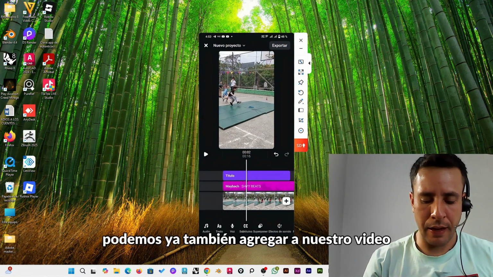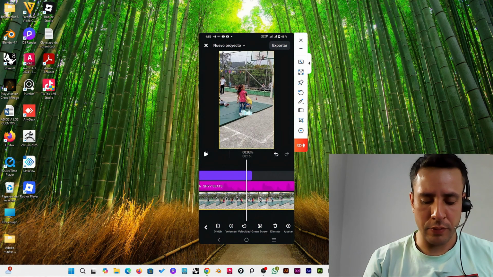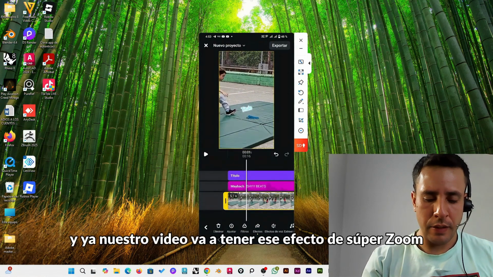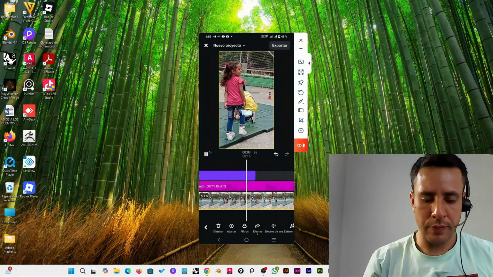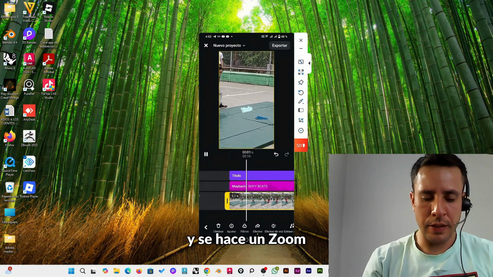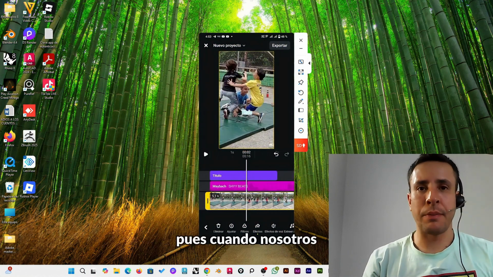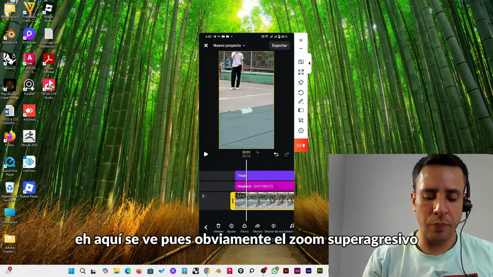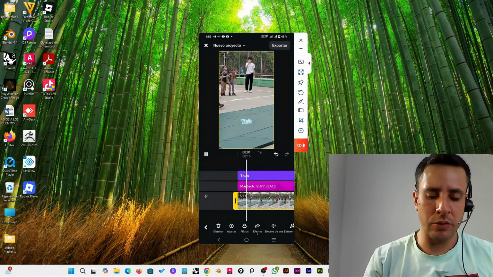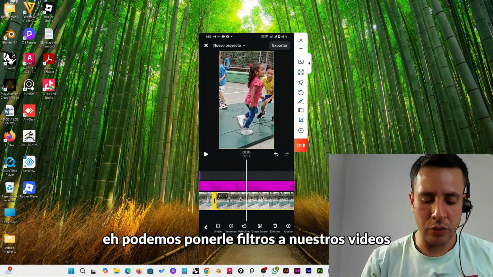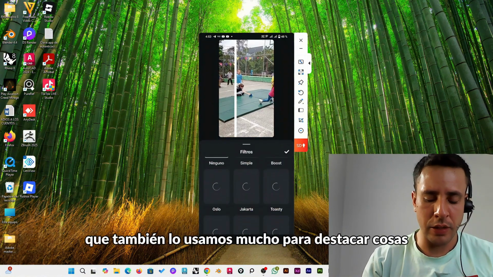We can also add effects to our video. We can put effects by selecting our video. We can add an effect, for example, of super zoom, right? And then our video will have that super zoom effect. There we see that the video immediately starts and a zoom is applied. That's for the parts when we are editing and want to make a close-up. Here it appears obviously as a super aggressive zoom, but if we see it here at the beginning, it's like a camera close-up.